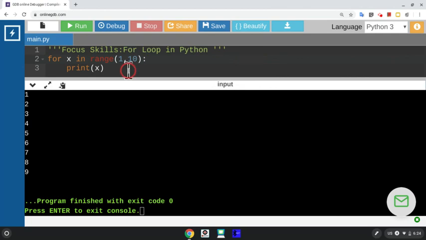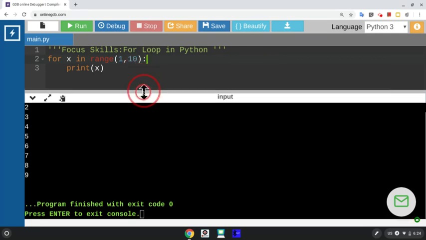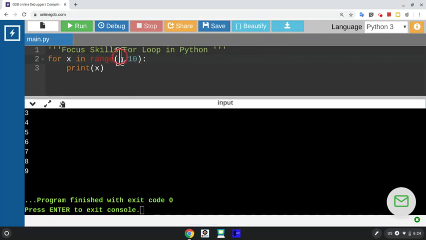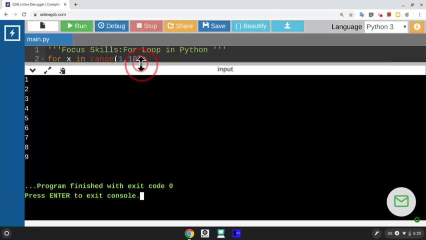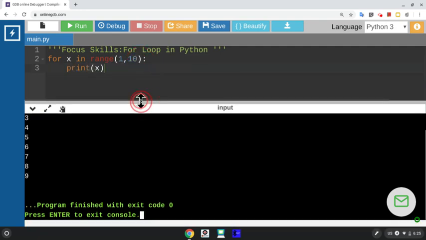Here you can see I have written a simple two-statement code. I've written for x in range 1 to 10, and x is going to run from 1 to 10, and I'm printing x. Let's run this program to see what the output is. You can see it's running from 1 to 9, excluding the 10.